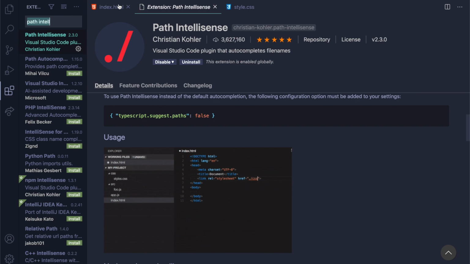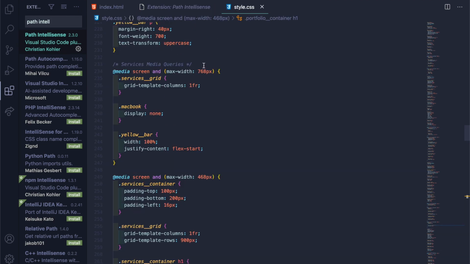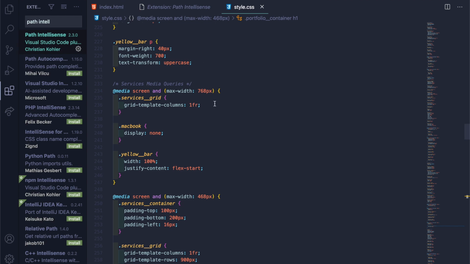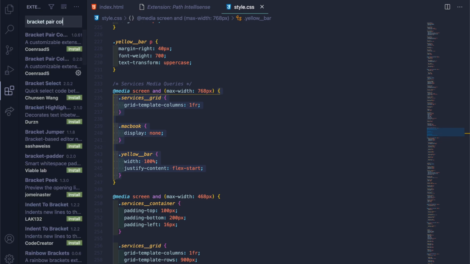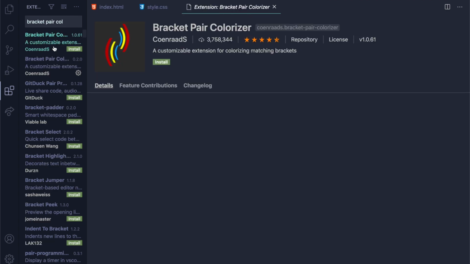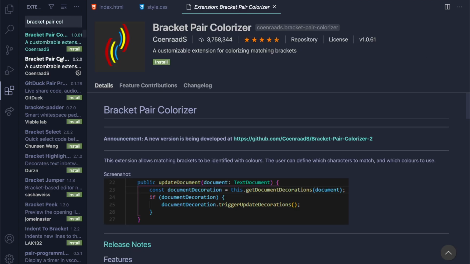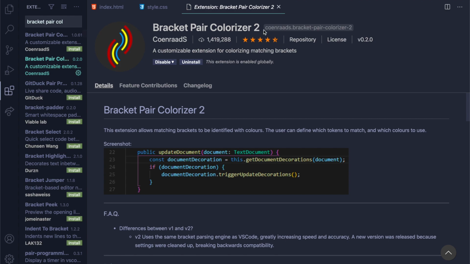And then the other one too, so let me show you, like on a CSS file, normally depending on your theme, all your brackets are pretty much the same color, right? But since I have this extension installed, they're essentially color coded. So let me show you, type in bracket pair colorizer. They have two versions. This is version one, and then I just downloaded the second one because it looks the exact same, but just updated.